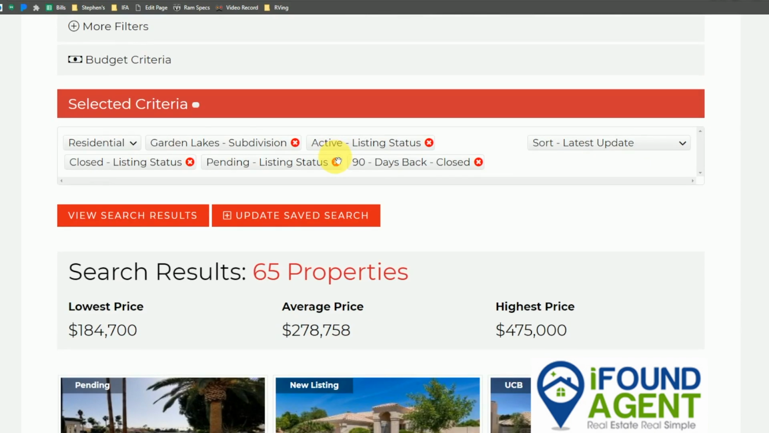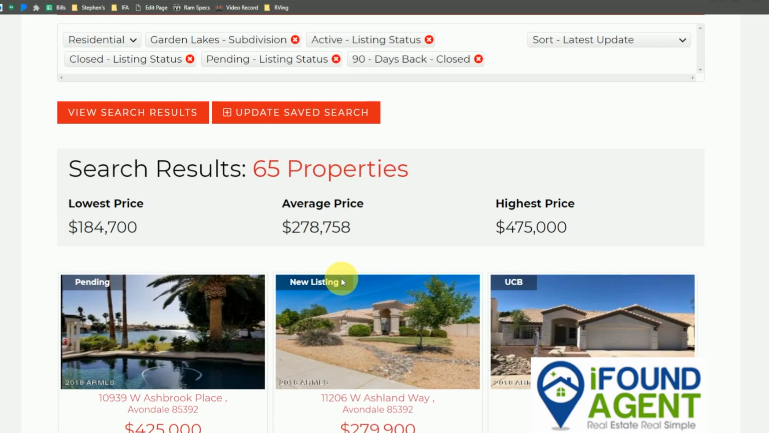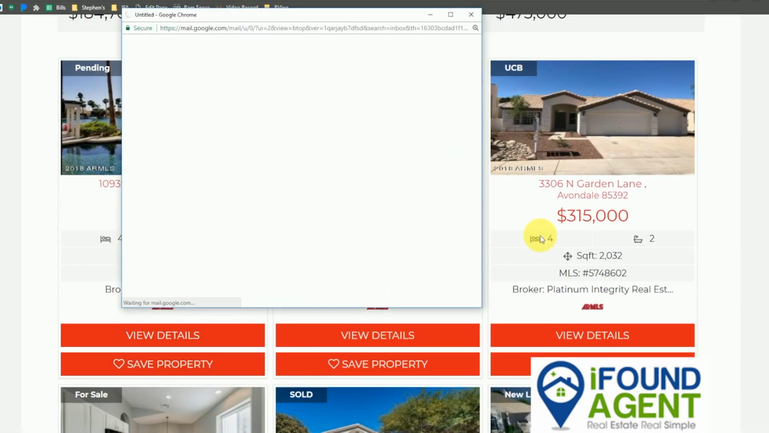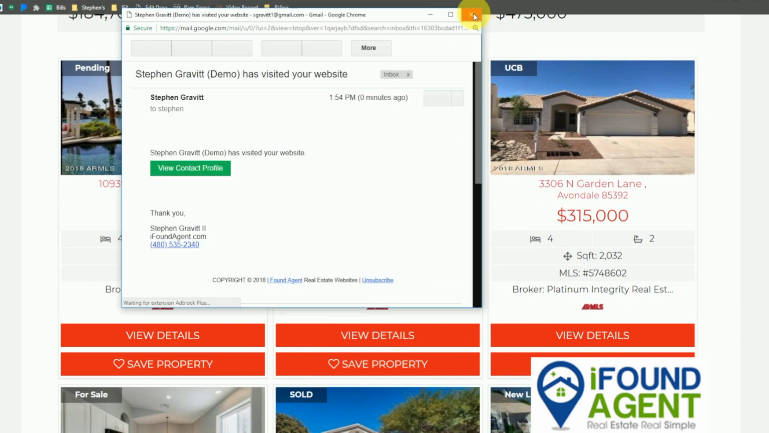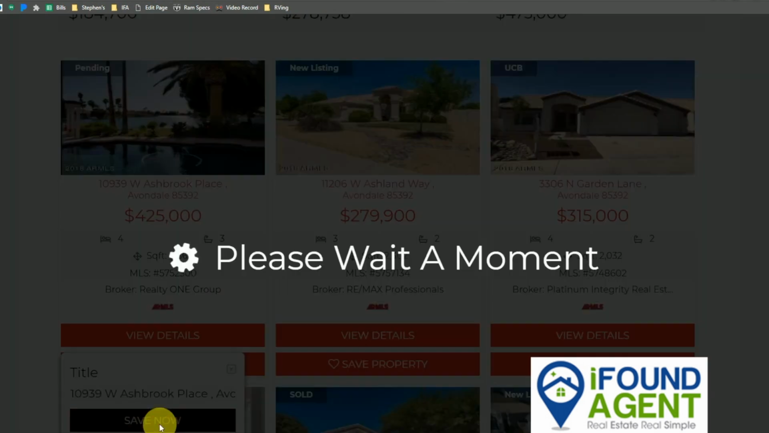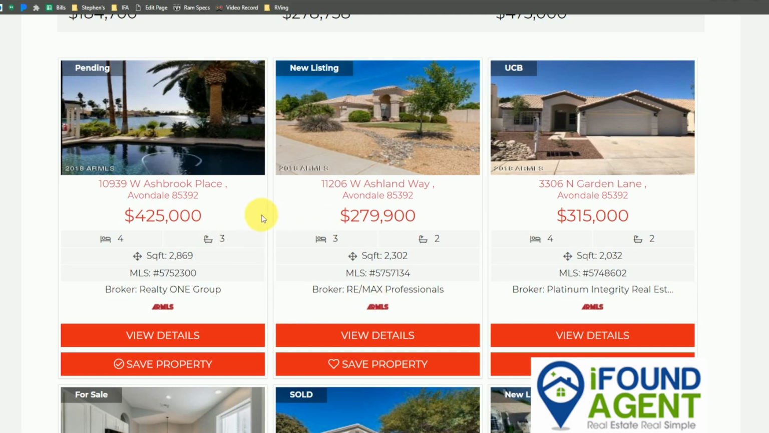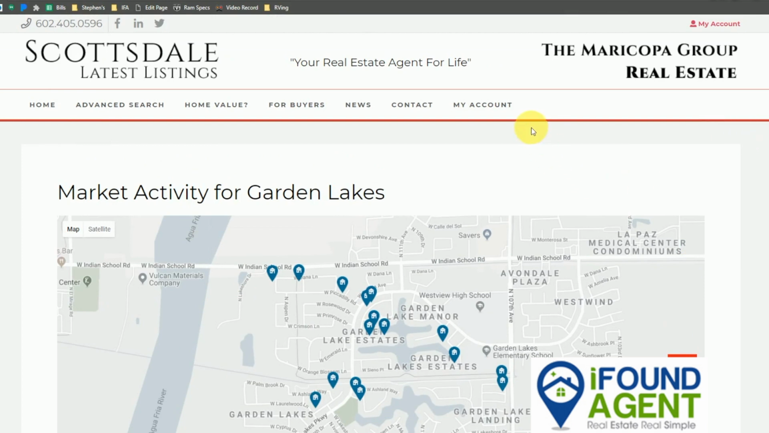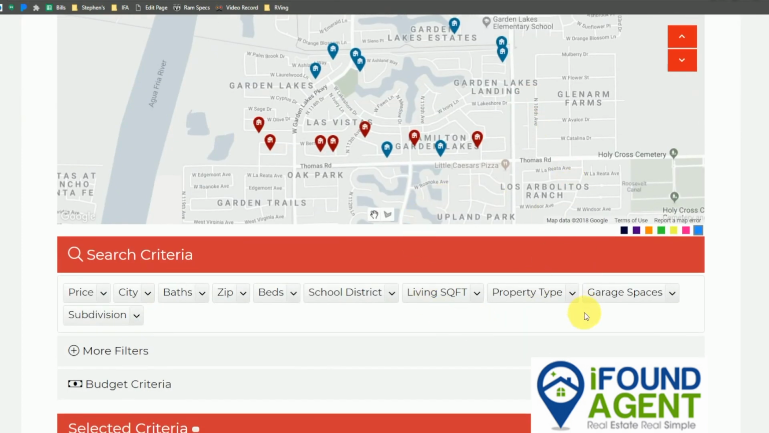What they don't know, but you do, is that when they go here, they're automatically being signed in. Notice I just got a pop-up saying that Stephen visited my website. So you're going to get notified when people are clicking on your links, going to your website. If they save a property, notice how for the client, it didn't ask me to log in or register. It already knows exactly who I am. You will also get a notification for people that are saving searches or properties.